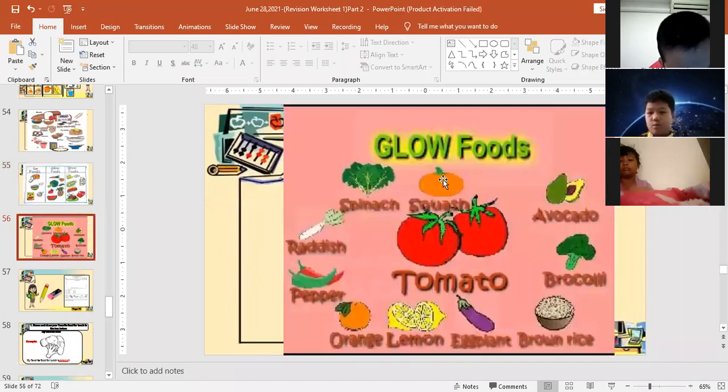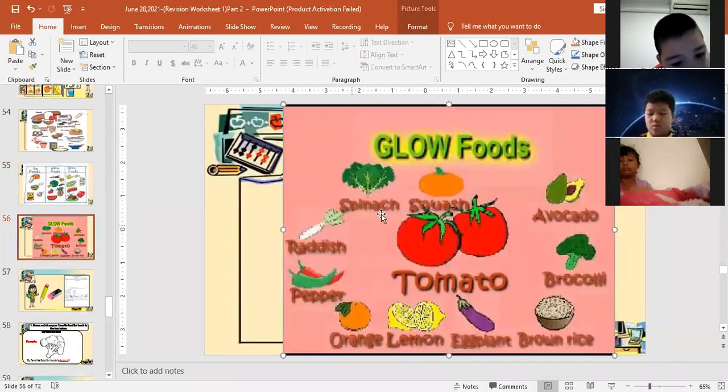Now, glow foods are fruits and vegetables. You can see here green vegetables, green leafy vegetables, spinach. You can see this in the market: radish, pepper, orange, lemon, eggplant, brown rice, broccoli, avocado, and tomato. These are glow foods. Again, glow foods are fruits and vegetables.